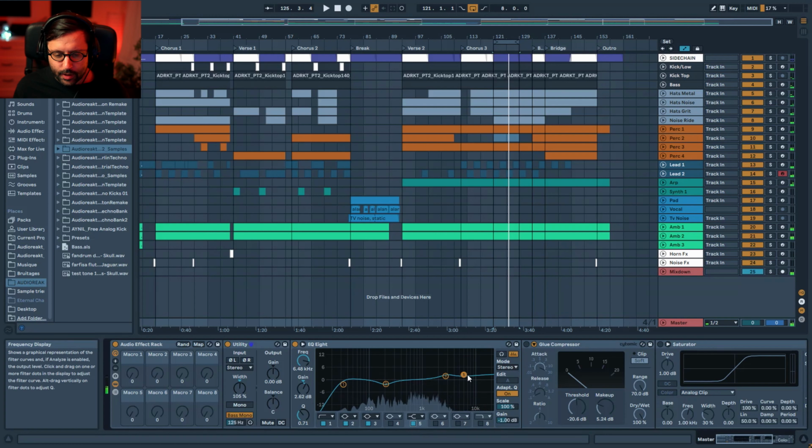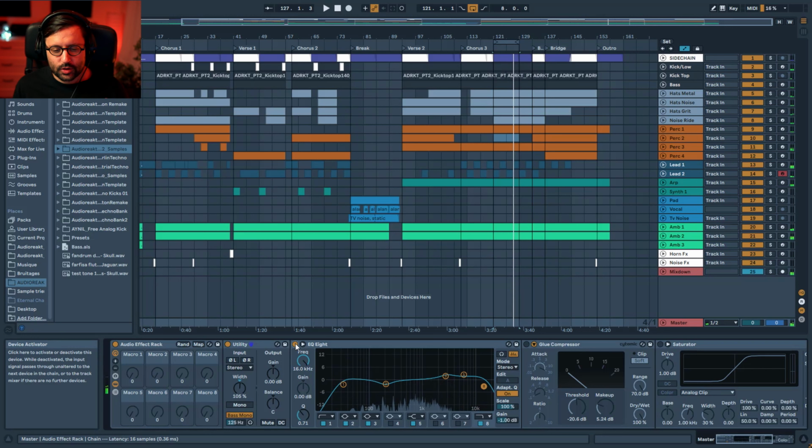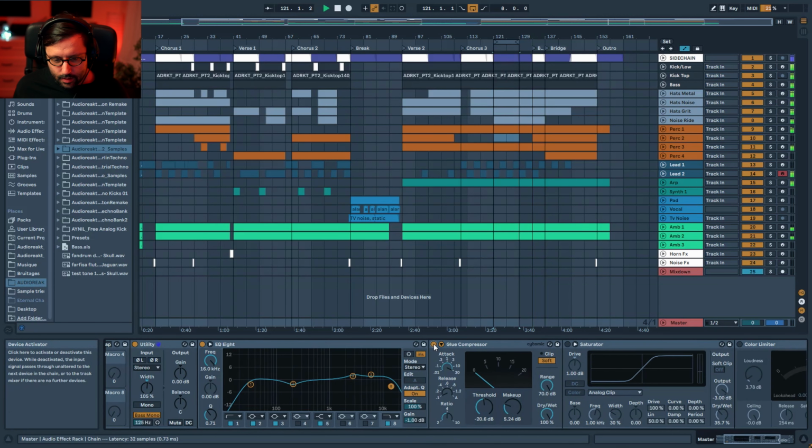So then a high shelf to boost the very high frequencies, making the mix a bit more airy. But then I will use a high cut to cut everything at 16 kHz. Just rebalancing your mix slightly, making it a little bit more tight before going into the compressor.